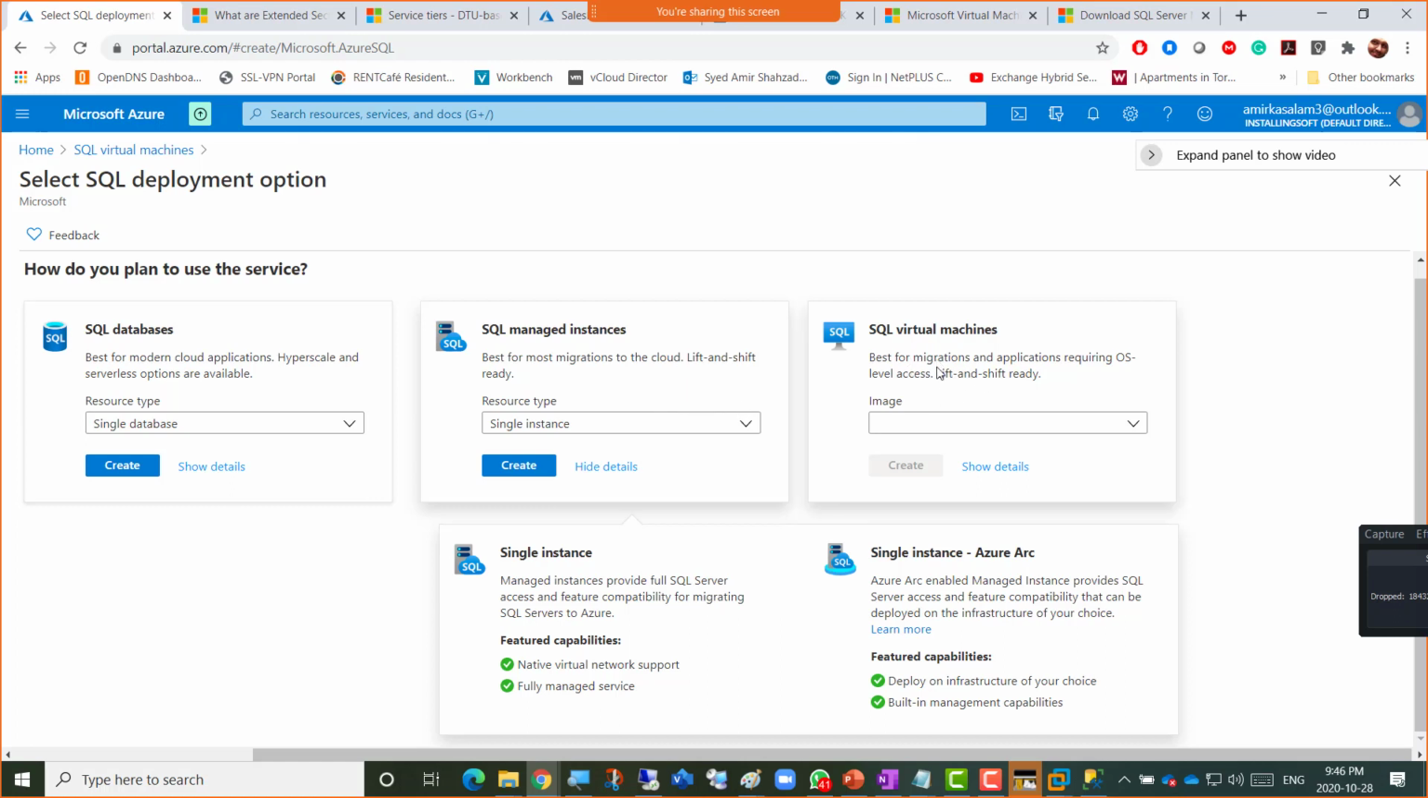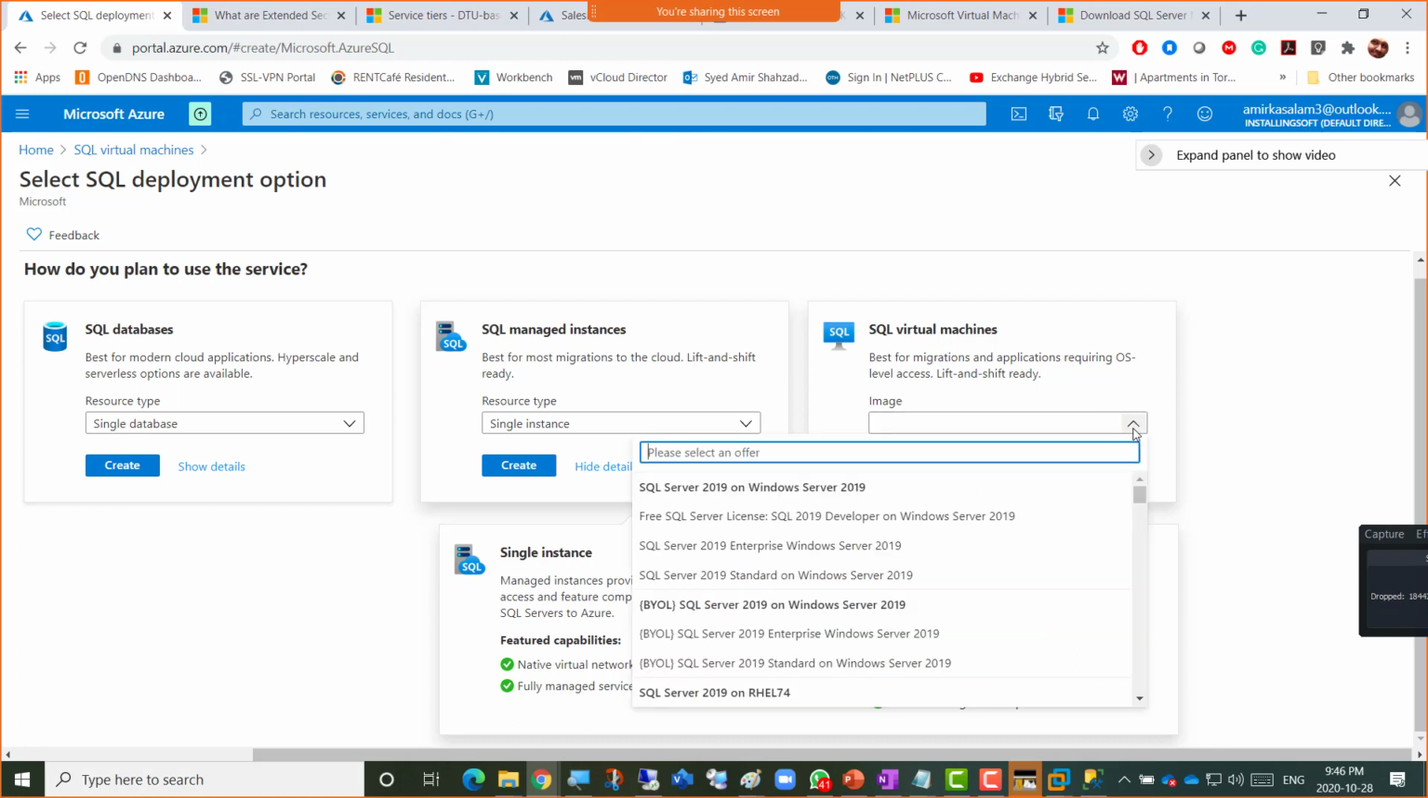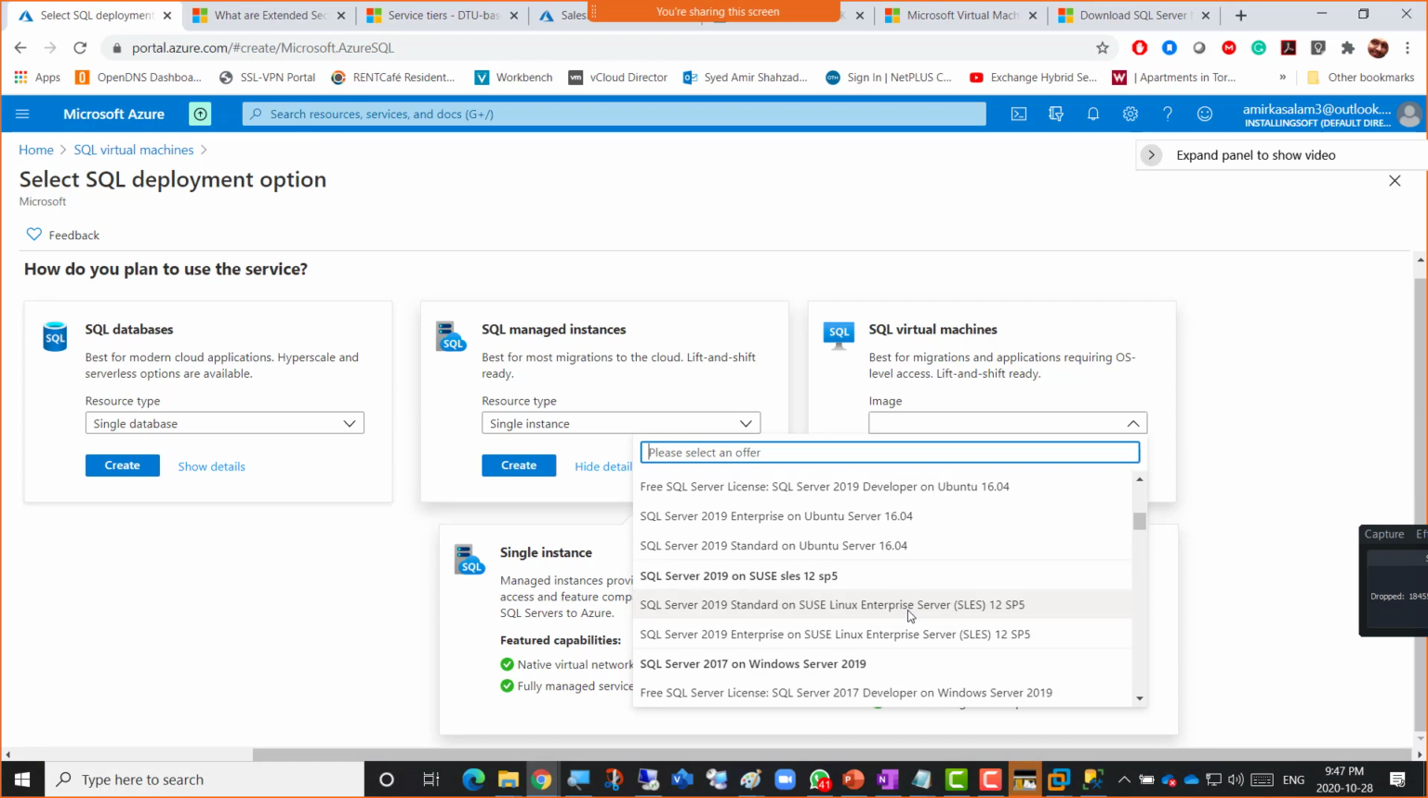And then there's SQL virtual machine, best for migrations and applications requiring OS level access, lift and shift. This means that you actually create a virtual machine, and you can access that virtual machine too. It tells you what kind of image you want to create: SQL 2019 with Windows Server 2019, or the free SQL Server license, SQL 2019 developer on Windows Server 2019. It goes down to even, guys, you know that SQL 2017 and 2019 can be installed on Linux from now on as well. SQL 2017 can be installed on Linux as well. That's pretty interesting. But you can have full virtual machines created here.